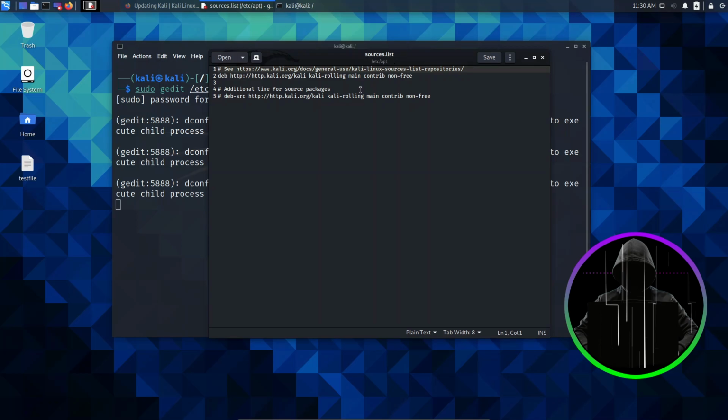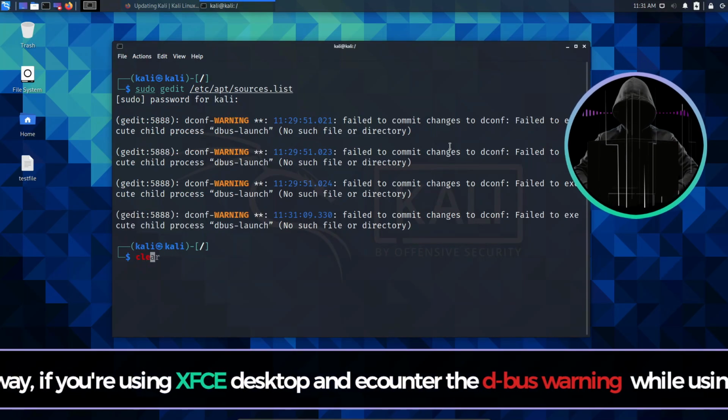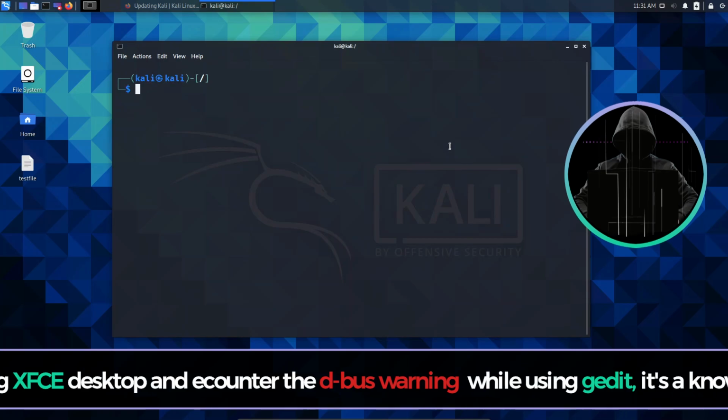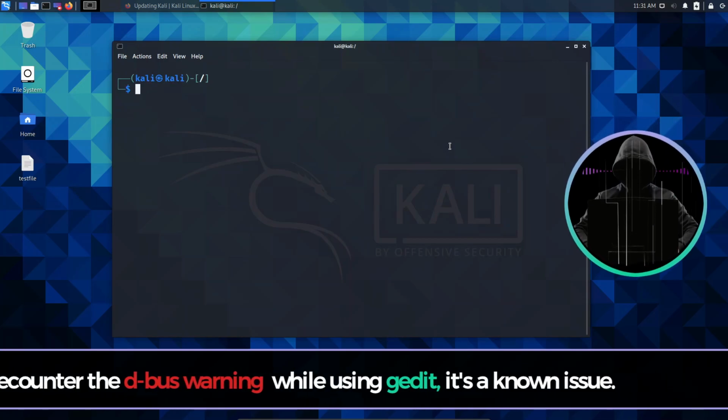You can use Nano or any text editor of your choice. I'll paste the content and ensure its accuracy. Then save and close the file. Be extremely cautious when editing this critical file. You wouldn't want to make a mistake without a backup.